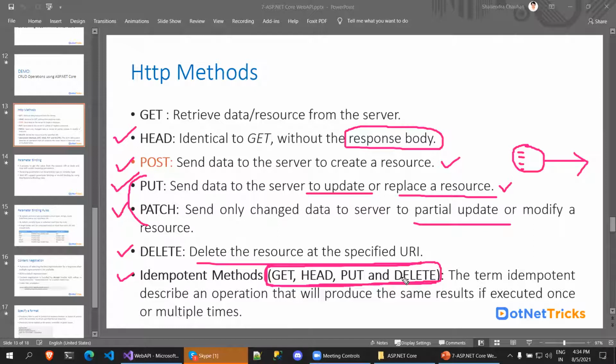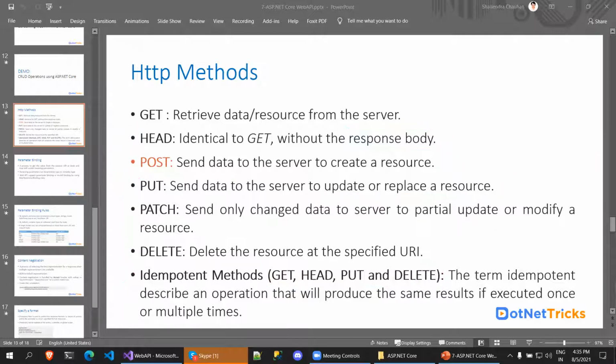So do you have any query regarding these HTTP protocol verbs or methods? Because it is very, very important to understand when you are dealing with REST APIs. Is it clear? Good, let's go ahead.